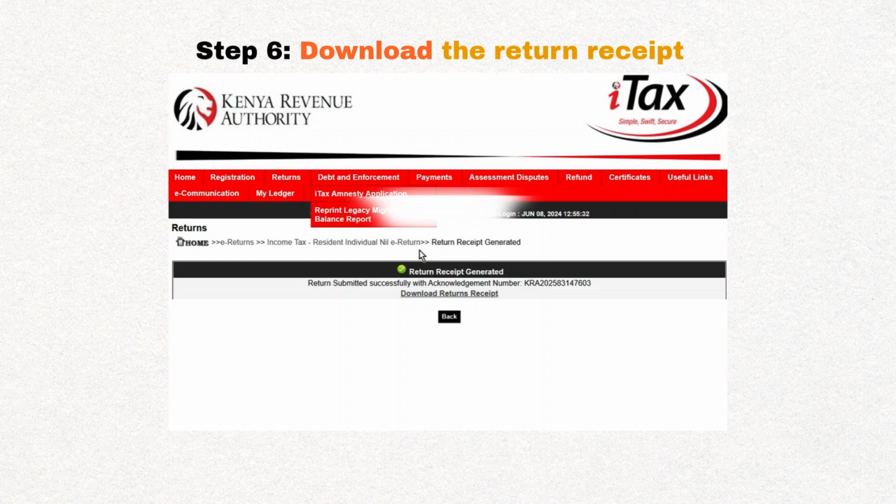Step 6. You'll then be directed to a page showing that your return receipt has been generated with a link to download it. Now to the most important step. Download the return receipt as confirmation that you filed your returns. In this country, someone might accuse you of not filing your returns, so you better be safe than sorry. But there's one final step.